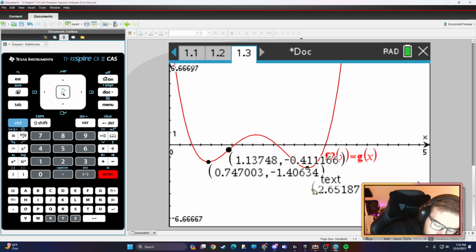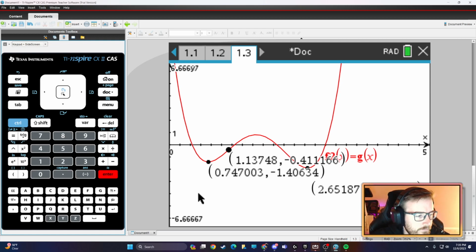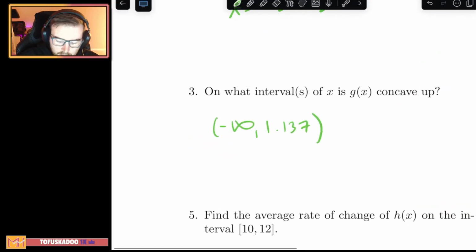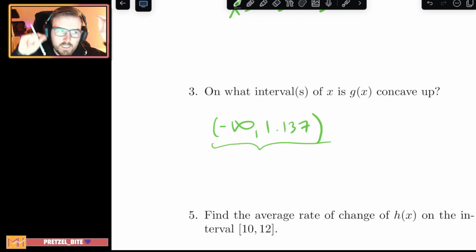So my interval of concave up is negative infinity up to 1.137. And I'll show you my screen. It's like this. That's your interval, because concavity doesn't happen at a specific spot. Concavity happens over an entire interval, unlike minimums and maximums that do have a specific spot.